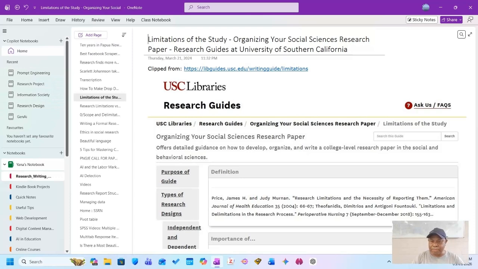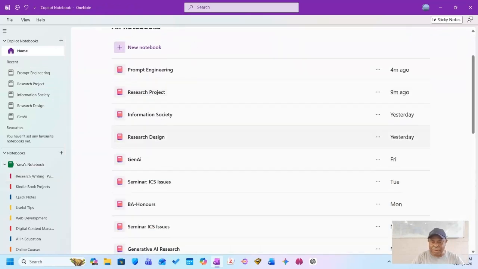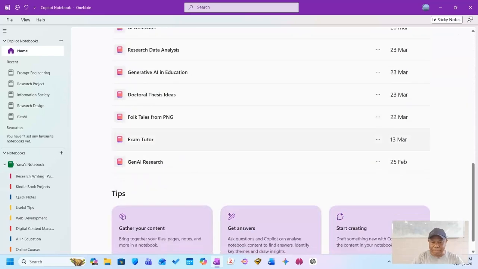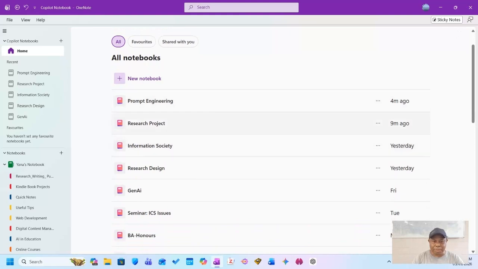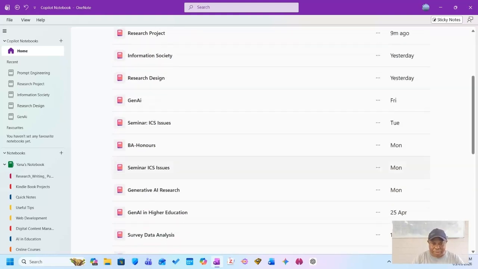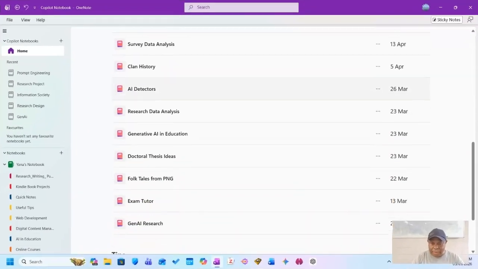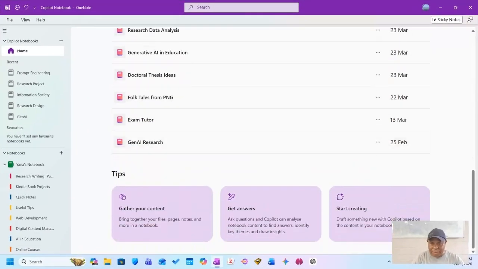So if I click on the Home button, I can see the notebooks that I've created already, Copilot Notebooks. And then you can click on New Notebook to create a new notebook. You can even share the notebook with another person. Here, it shows the history of the notebooks that you have used in the past. For example, this one here I opened 4 minutes ago. Research project, 9 minutes ago. Okay. So if we scroll down, we can see the other tips here.